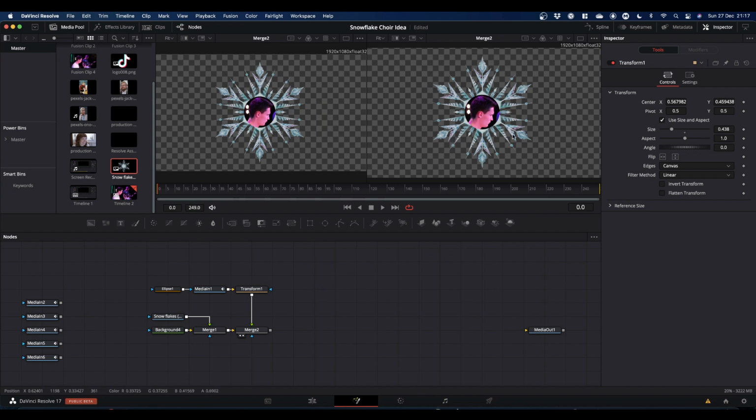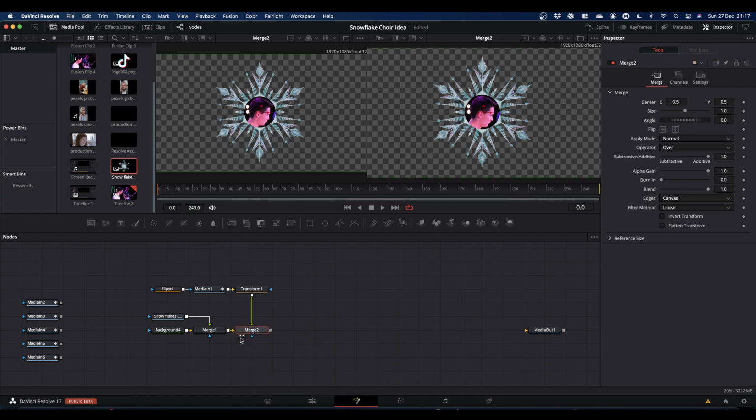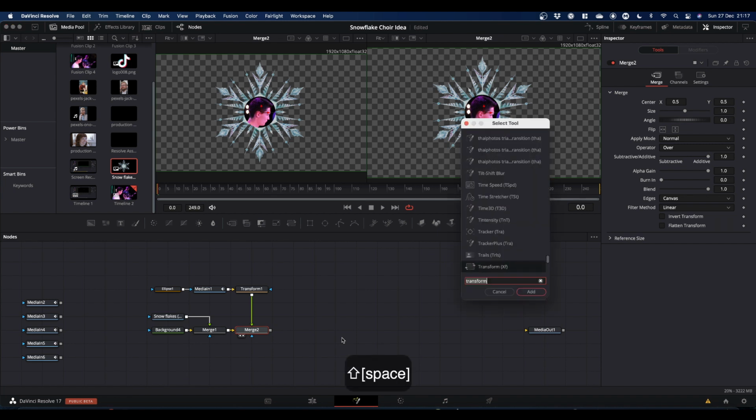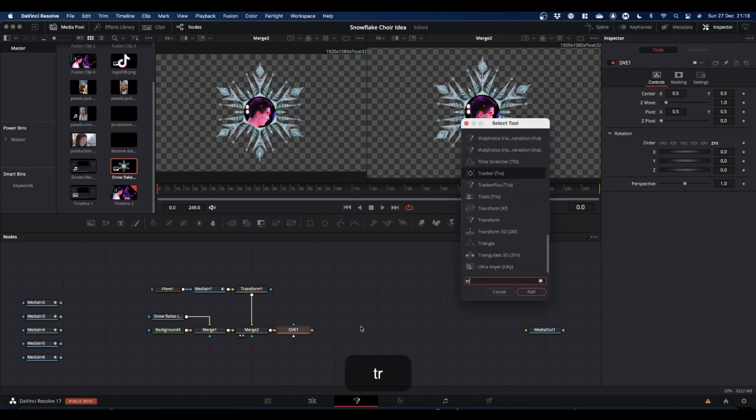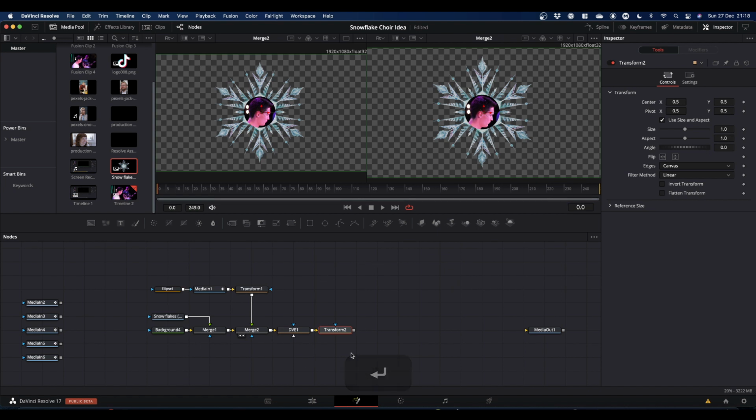Next thing we want to be able to do is resize and animate this, and we're also going to make it spin as it's coming down the screen. So to do that, we're going to use two different nodes. The first node we're going to use is a DVE node. So select merge to, shift spacebar and DVE. And then after the DVE node, shift spacebar again and transform again. So these two nodes will let us animate our snowflake and to resize it if we need to.